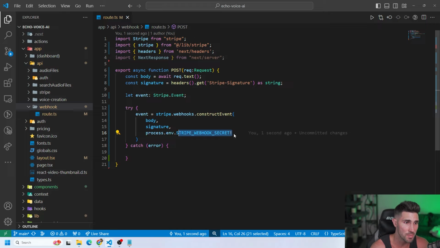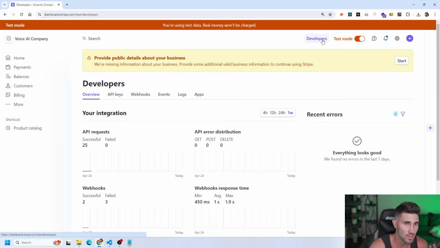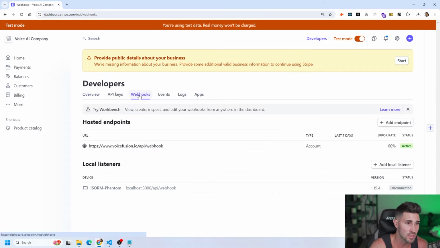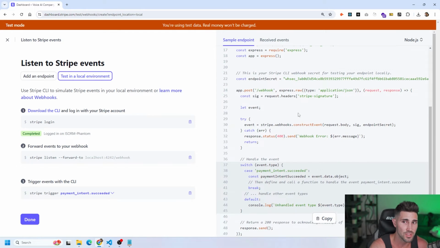So I store my Stripe webhook secret inside of my env file. And I'm going to show you guys where you can get your webhook secret as well. So we're going to go back to our dashboard. And I'm on the dashboard page. We're going to click test mode because we're testing it out. Click developers. And then what we're going to do here is click webhooks. And then we're going to add a local listener. So there's 2 places you get the webhook secret from. If you see here at the right, we have an endpoint, and here is your endpoint secret right here.